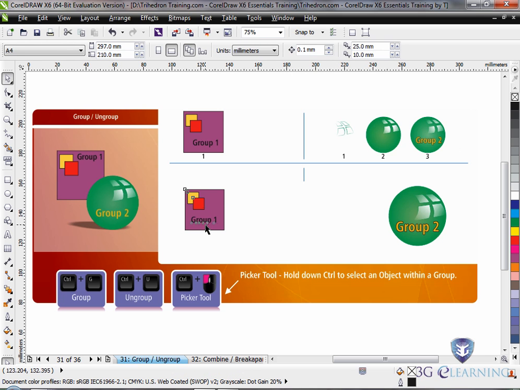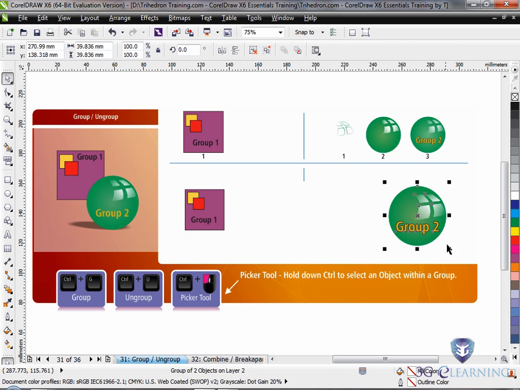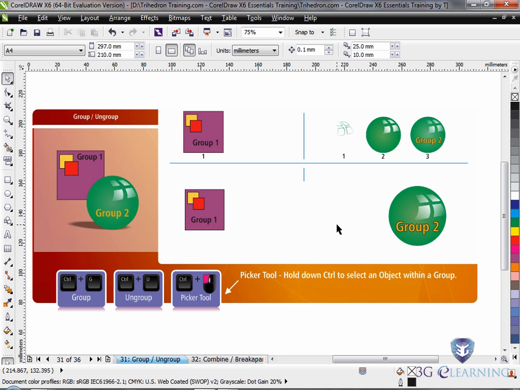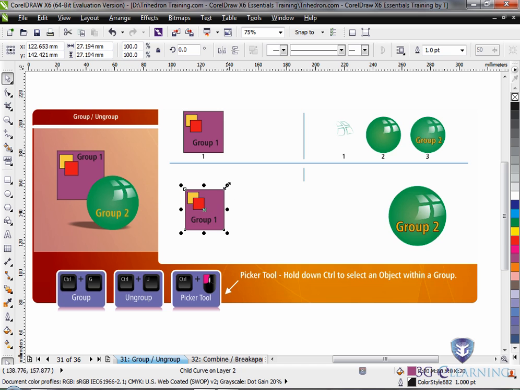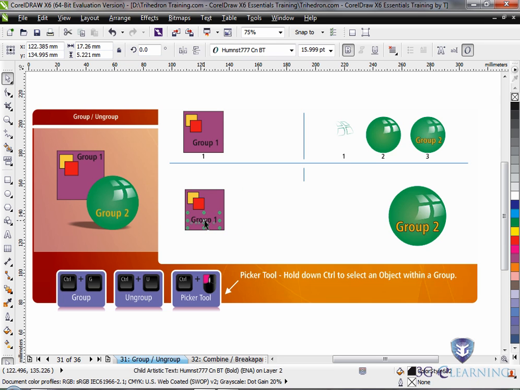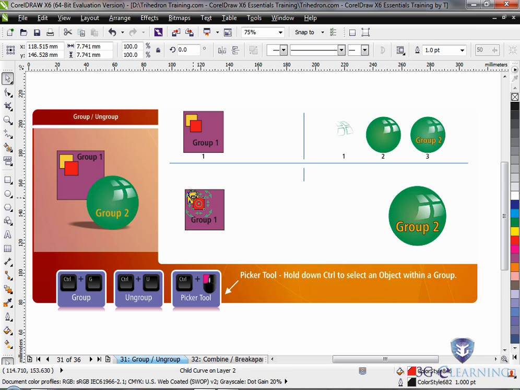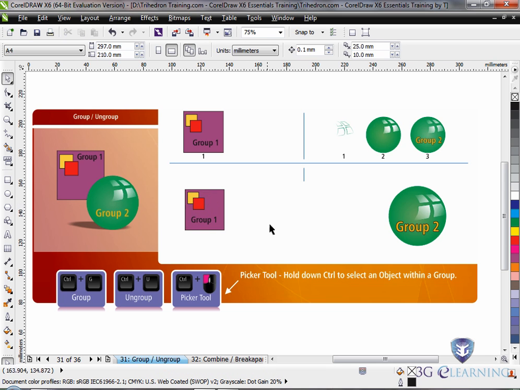And now I have group 1 and group 2. Group 1 is a whole bunch of individuals. Group 2 is a group of groups. Okay, if I want to select an object within a group, I can simply use this option here called the Pick tool. So hold your finger on the Control key, click once, and you see that I have the square in the background. Keeping my finger on Control, I can select various objects while I hold my finger on Control.